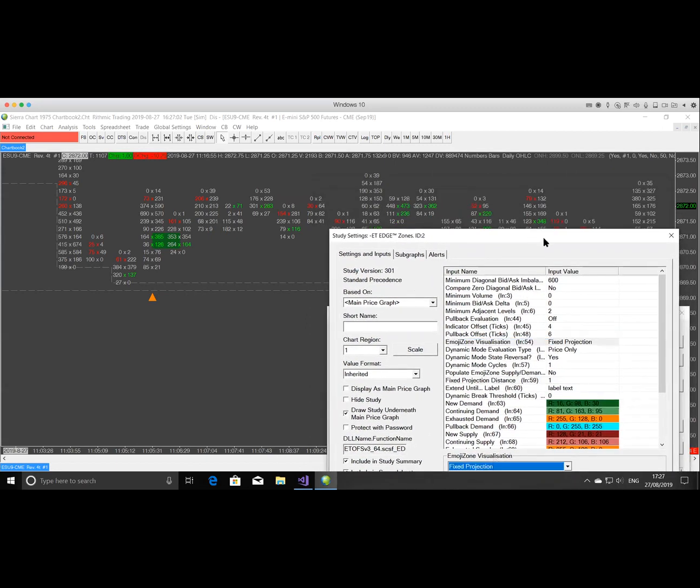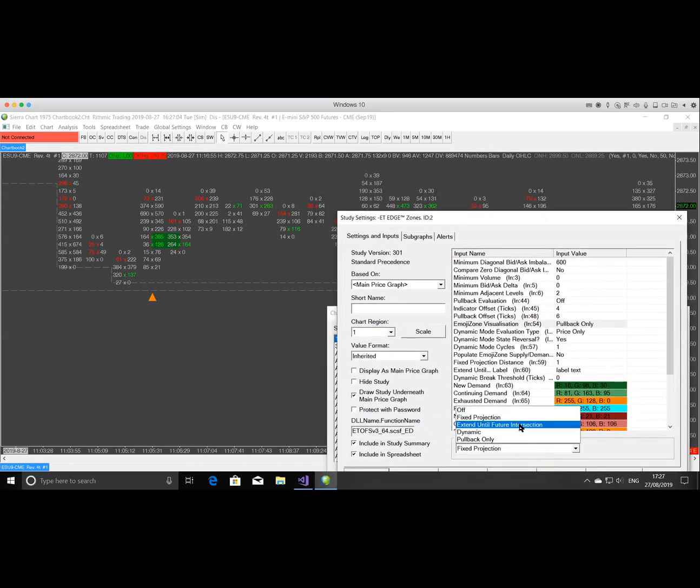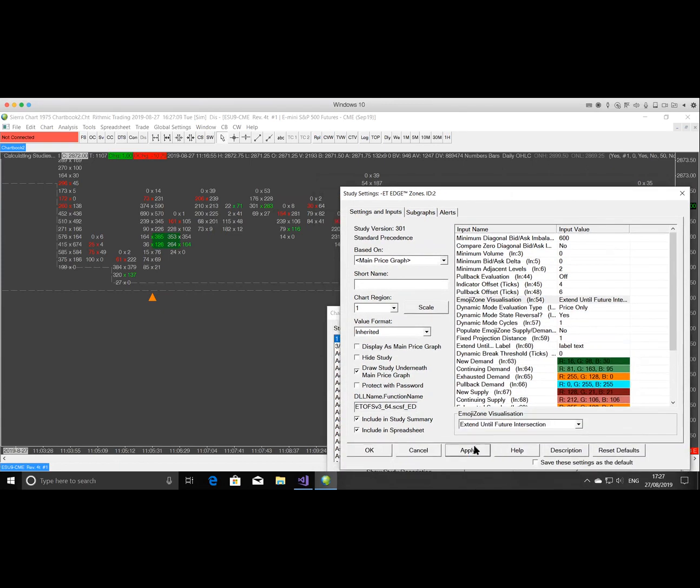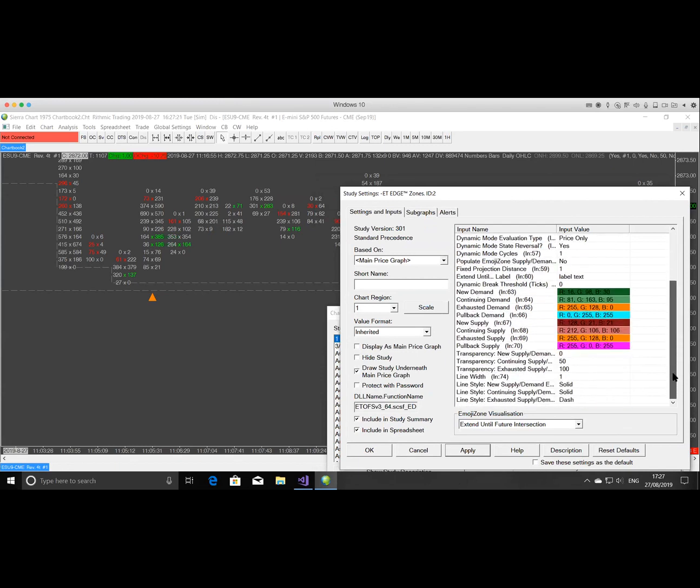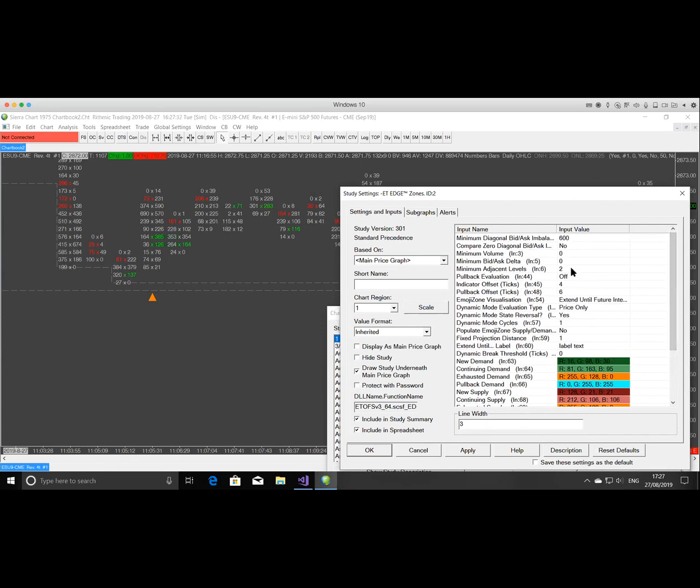The next mode is extend the price until future intersection. So what this will do is we will draw lines from the highest and lowest price where the zones occurred. Now it immediately intersected. Let's see if we can, that's actually not displaying anything. Why is it not displaying anything? It might just not be visible. Let's tell you what, let's change this to 1 consecutive level so at least we can see some.